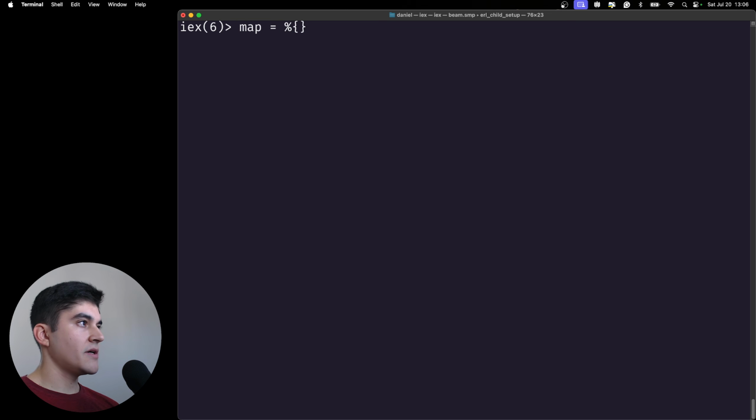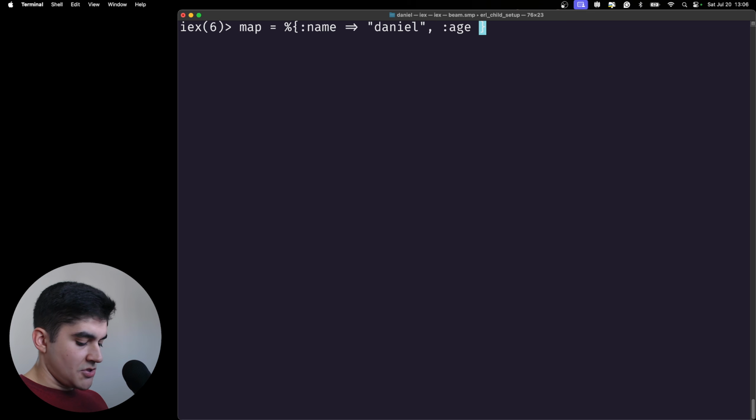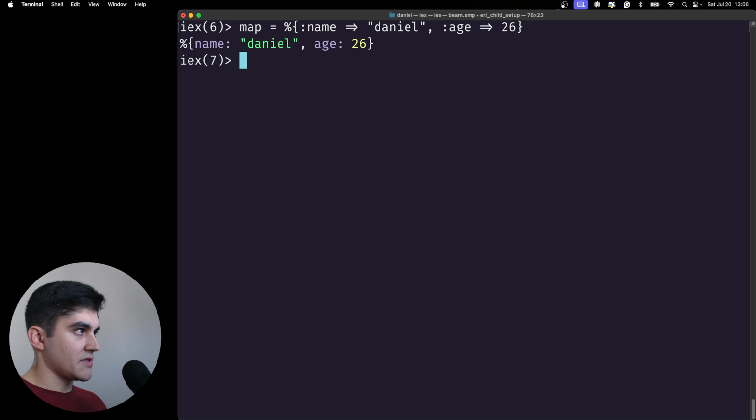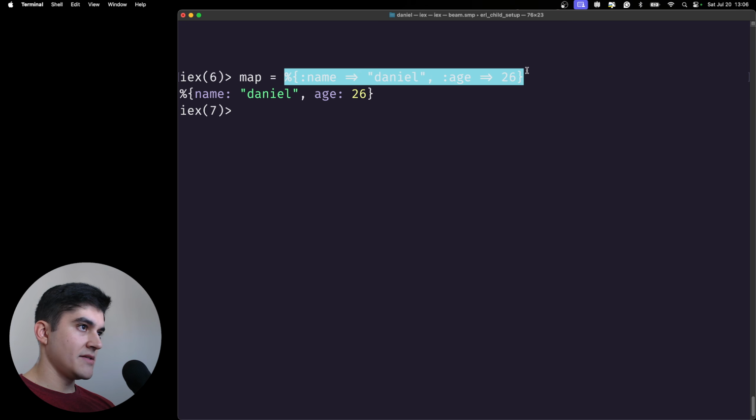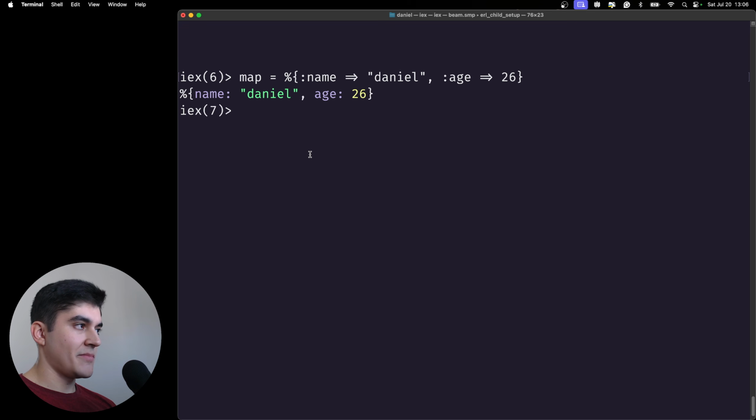This time I'm going to use an atom as the fields. So I'm going to have name, and I'm going to keep using the arrow to show that this works. Name is a string, Daniel. And then we have the age, which is 26, okay? And you can also see that when I defined the map like this, the result is the beautiful syntax that I was about to show.